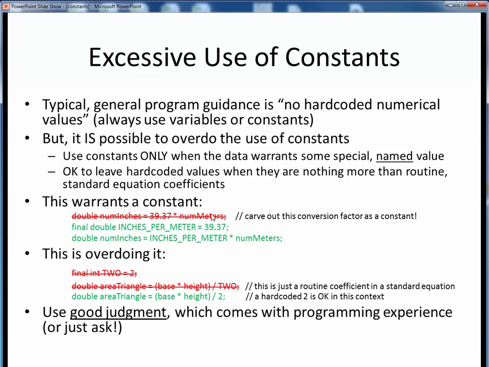For example, in this first example in red, we are trying to convert meters to inches using the conversion factor 39.37. Here, that value is a designated conversion constant and is best replaced by a named constant inches per meter, as shown in green below. But in the second example, we are just trying to calculate the area of a right triangle by dividing the base times height by 2. Here, the use of a constant for 2 is overkill. There's nothing special about the value 2. It's just the divisor in a standard equation. We would be better served here by leaving the 2 in place as the divisor, as shown below in green.